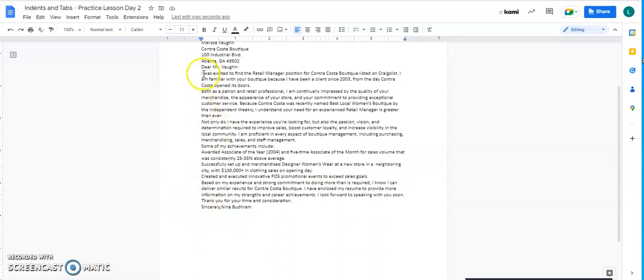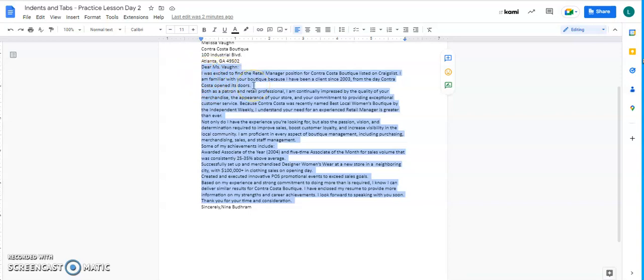So the first thing that we want to do is select Dear Ms. Vaughn all the way down to thank you for your time and consideration. What I want to do is add space after every paragraph. And technically, if you look at this, you think to yourself, oh, I was excited all the way down to the word doors is a paragraph.